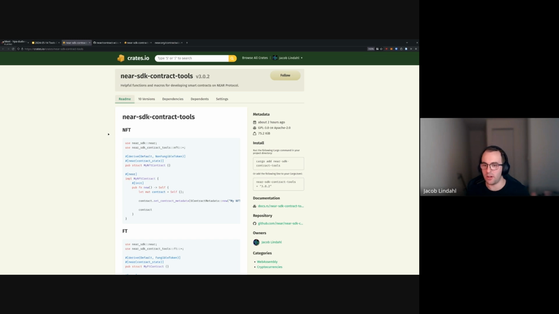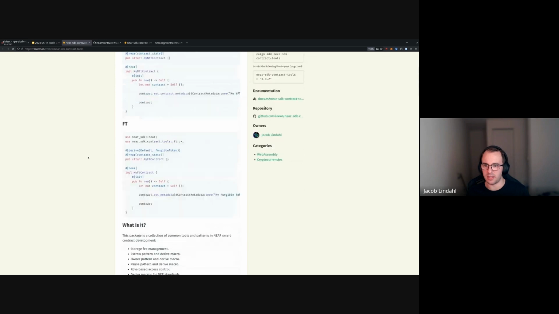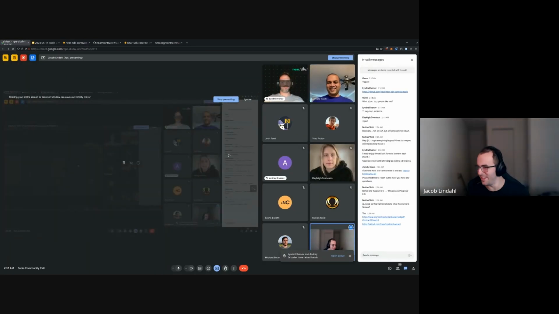I have talked to a few other people who do use this crate, and in particular, there is a decent amount of love for the fungible token set of standards. That's what it seems like. When I talk to other users, that's the one that stands out as being used a lot. But yeah, it's a highly dog-fooded crate, so it's mostly based on my own needs.